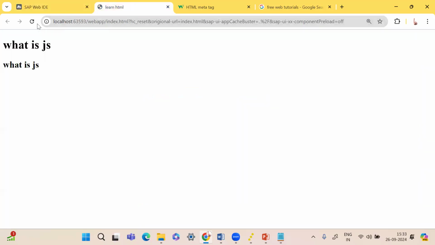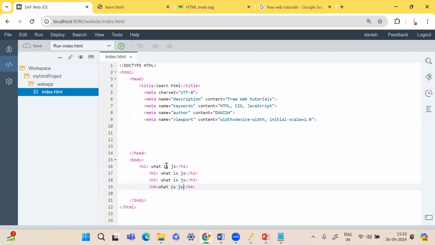You see that we have got 4 of them, and it gets smaller and smaller subsequently. You use bigger numbers with the h, and that's quite interesting. So the interesting part is that today we have started our first HTML, and in the next video we'll be talking more about it.